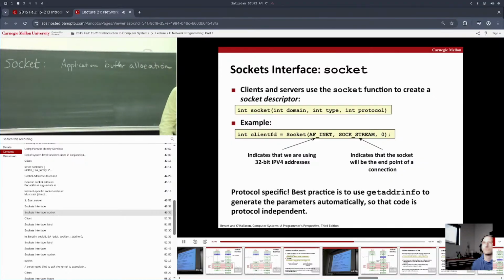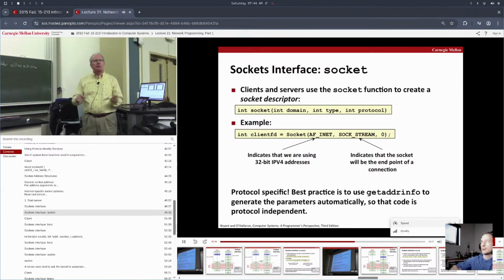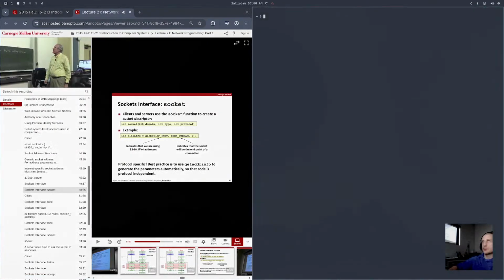So the first call doesn't do much, and that's why the function call is socket. But it only happens within the application. It doesn't make use of any part of the operating system. Doesn't send anything over the network. Basically say, hey, I want to create a socket.